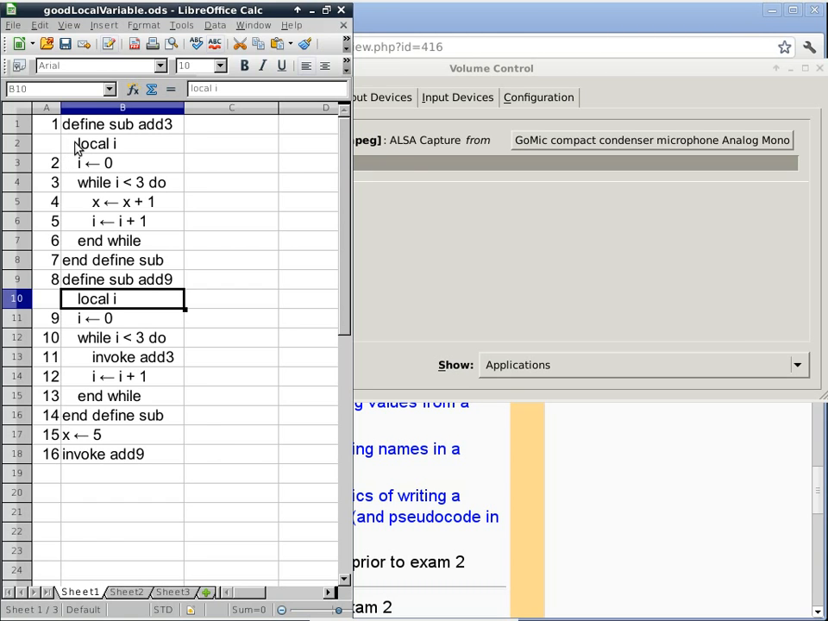So by the same token, when you look at add 3, when I refer to I on line 2, line 5, and line 3, they are all referring to the I that I declare on line 2. That's the trick. Okay? We are limiting the scope of the variables. A variable is now only visible within the subroutine that contains its declaration.